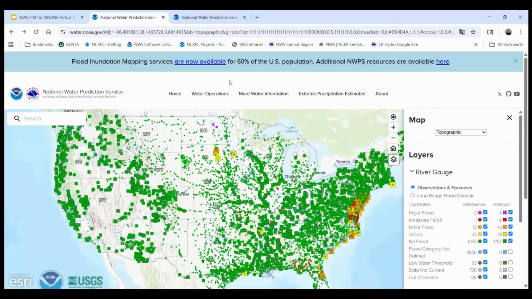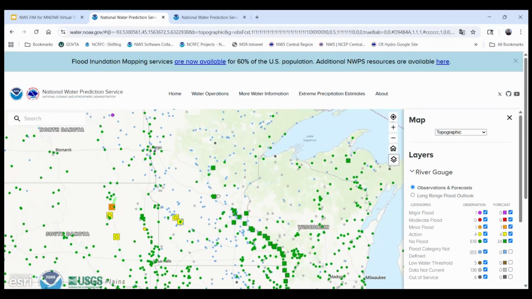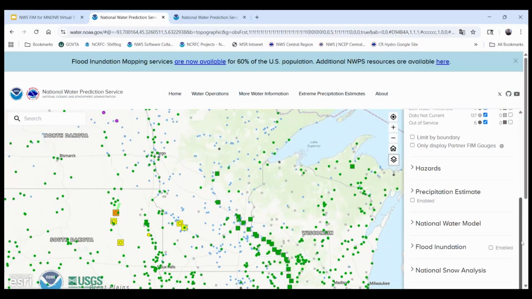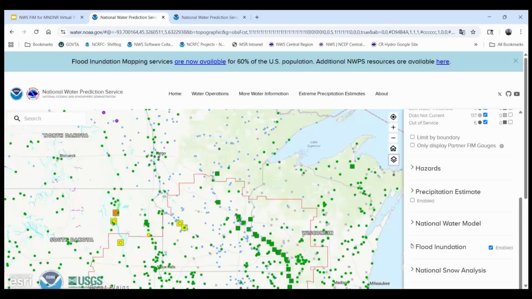I'll go back. So here's our main display. If we zoom in here on Minnesota, get that centered there. On the right-hand side, you can control what you're looking at on the map. So let's go down here and you'll see flood inundation on the right-hand side. You can go ahead and click enabled. It's going to give you a little splash screen telling you that these are experimental services. So we'll go on. And then you'll notice a red boundary popped up.